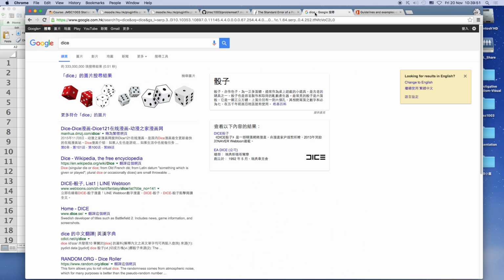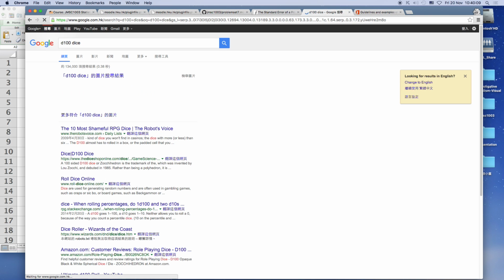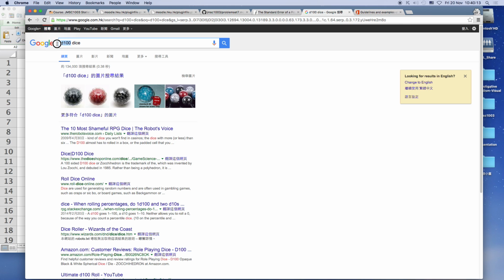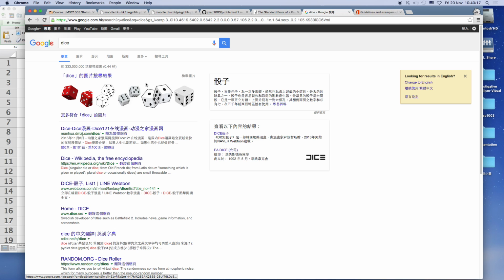But there are different types of dice, for example, D20. There is a 20-sided dice, and if you play games like Advanced Dungeons and Dragons, you will see the D20 dice, and there is even some D100 dice, which is like this. But that is not the point of the discussion today. We will just use the 6-sided dice, the ordinary dice.